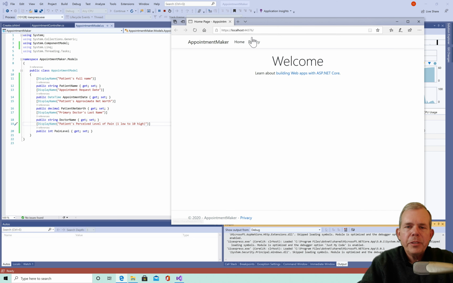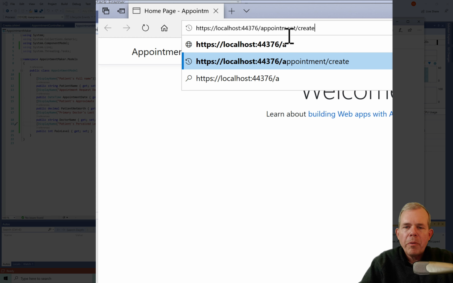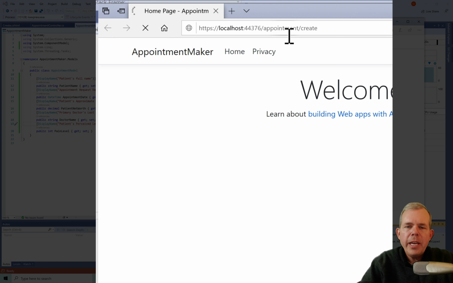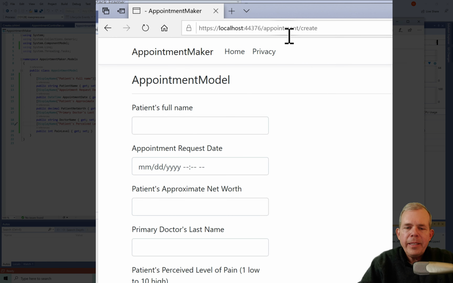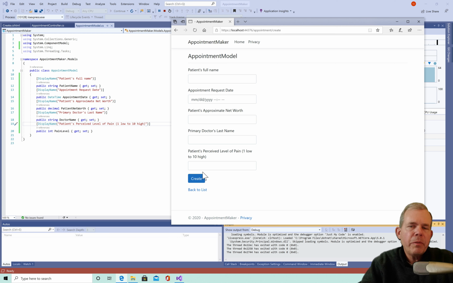All right, my application is compiled and running. So I'm going to go ahead and put in the same URL as before, appointment/create. And when we see the list now, the display name has a more descriptive label for each of these. So for instance, it says patient's full name, and you can see down here at the bottom, it says patient's perceived level of pain. And so it has a whole string there. So this here is the first noticeable change that you've made. It's not really data validation yet, but it's very related to it.